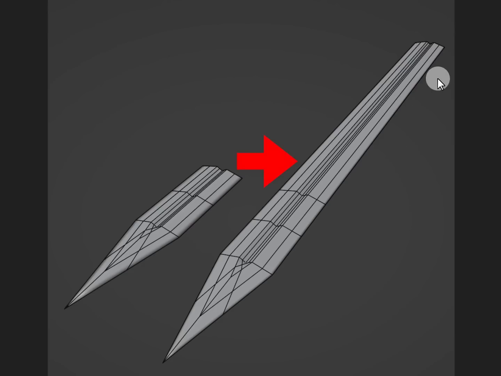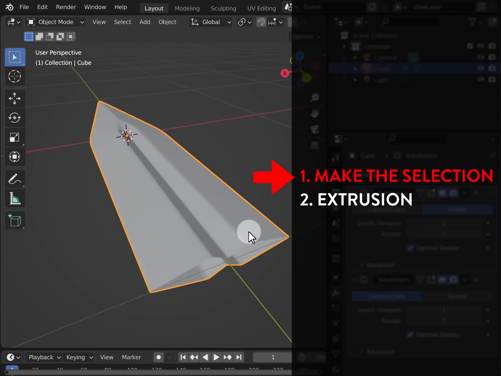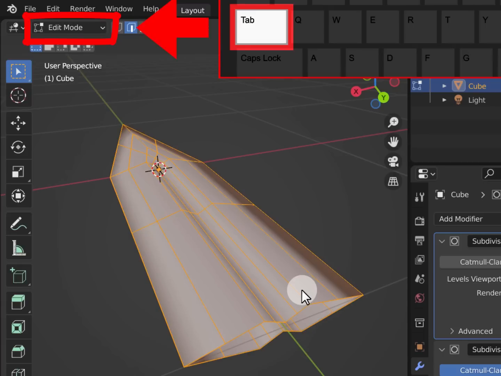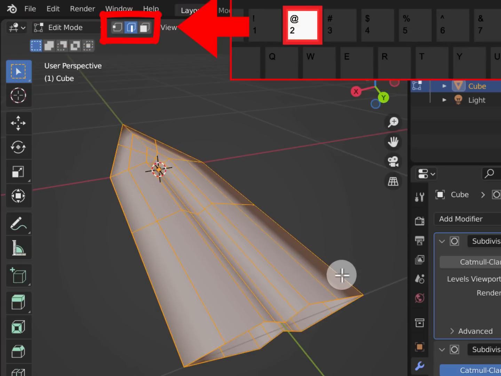The goal now is to extend the blade to its full length. For step number 1, we need to make our selection, which is the back edges of our blade. In object mode, I'll select my blade. I'll hit tab to jump into edit mode again. Then I'll hit 2 on my keyboard to jump into edge selection mode.